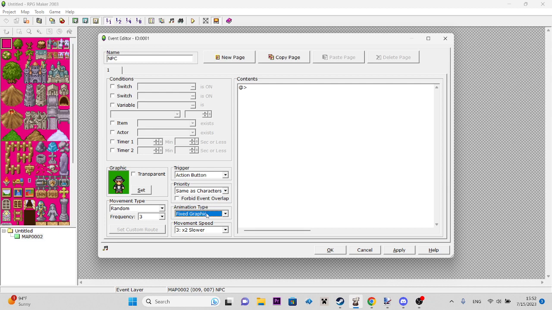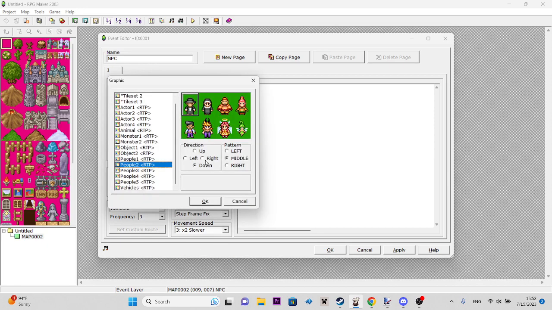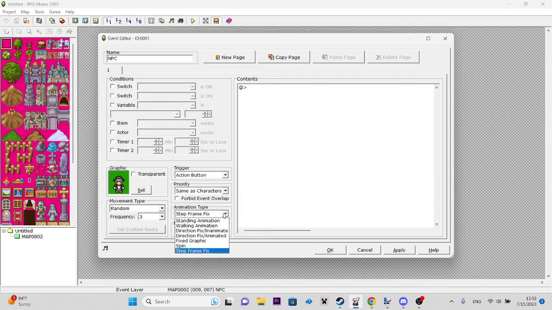Fixed graphic, spin, or step frame fix. I've never really used that, honestly, and I don't know of any situations of people using that, so I'm not really familiar with it. Mostly fixed graphic is what I like to use, but it's up to you. That's it.